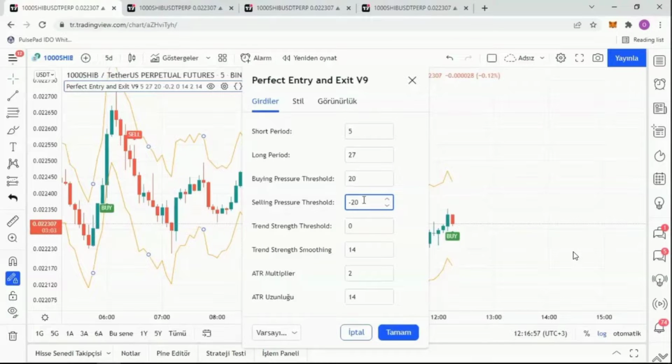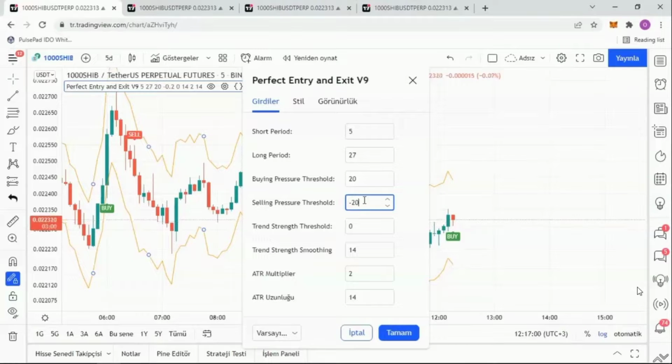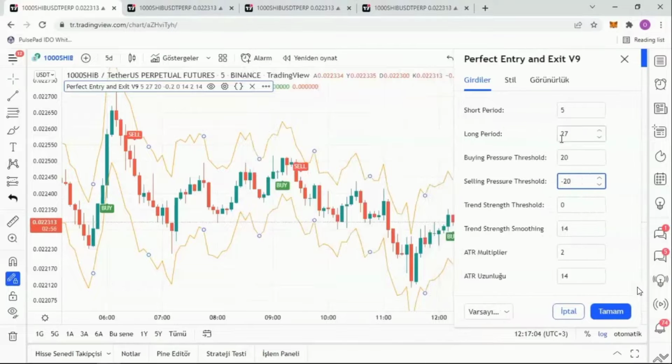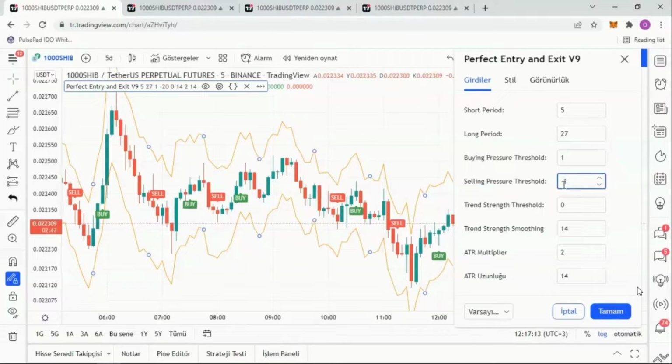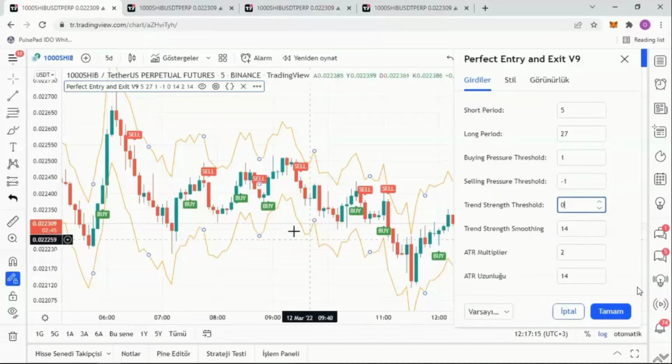Okay, let's type 20 and minus 20 for buying and selling pressure values. And this way, we tell our software to warn us only when the pressure exceeds that value. You are telling the software something like this: don't warn me when the trend is immature. Wait until the trend is powerful enough for me. Let's check the signals, how they are changing according to our threshold values. For example, type 1 instead of 20. This detail is very important for us.